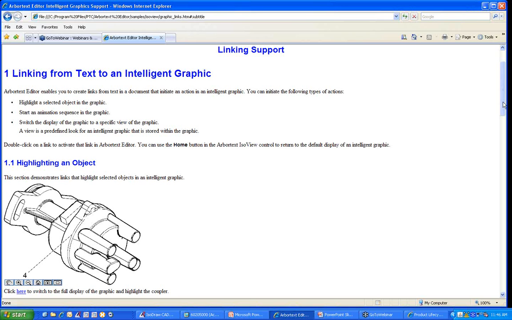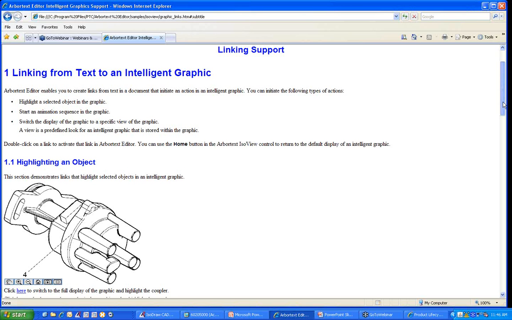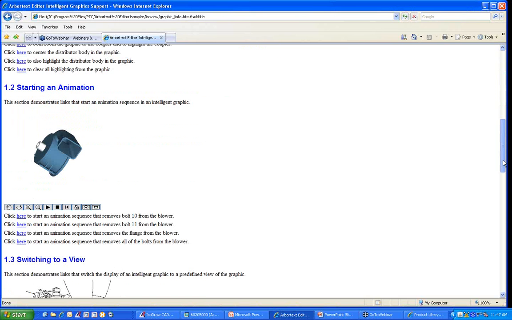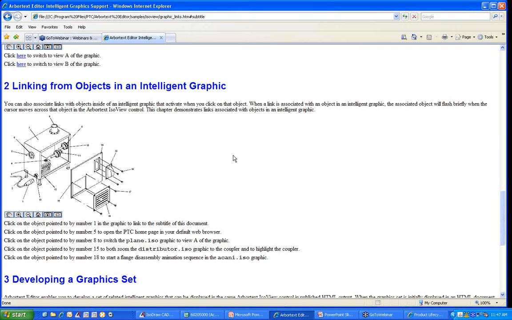So a hotspot inside of a graphic is very powerful, and it will allow you to navigate graphically from one graphic to another, and not just graphic to graphic, but actually to a graphic object inside of another illustration.